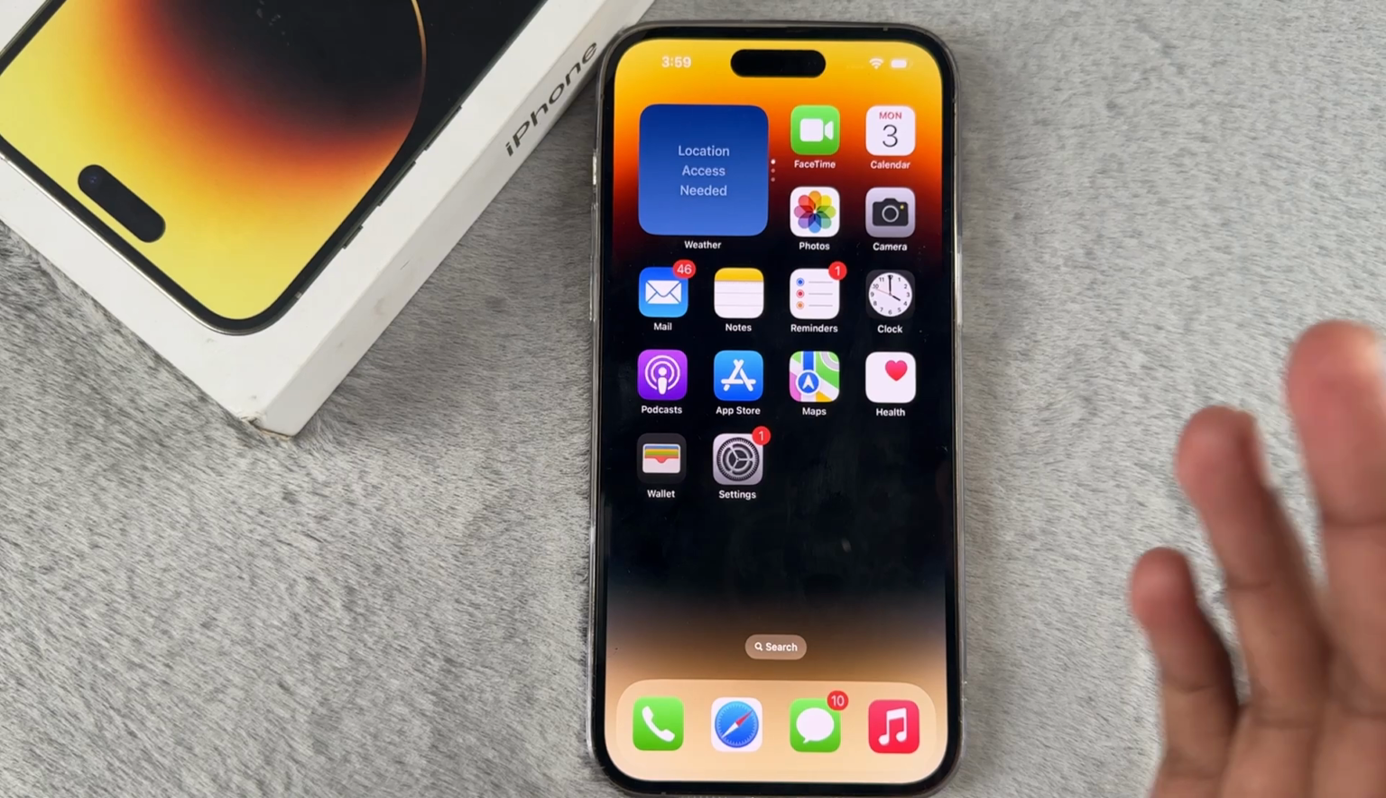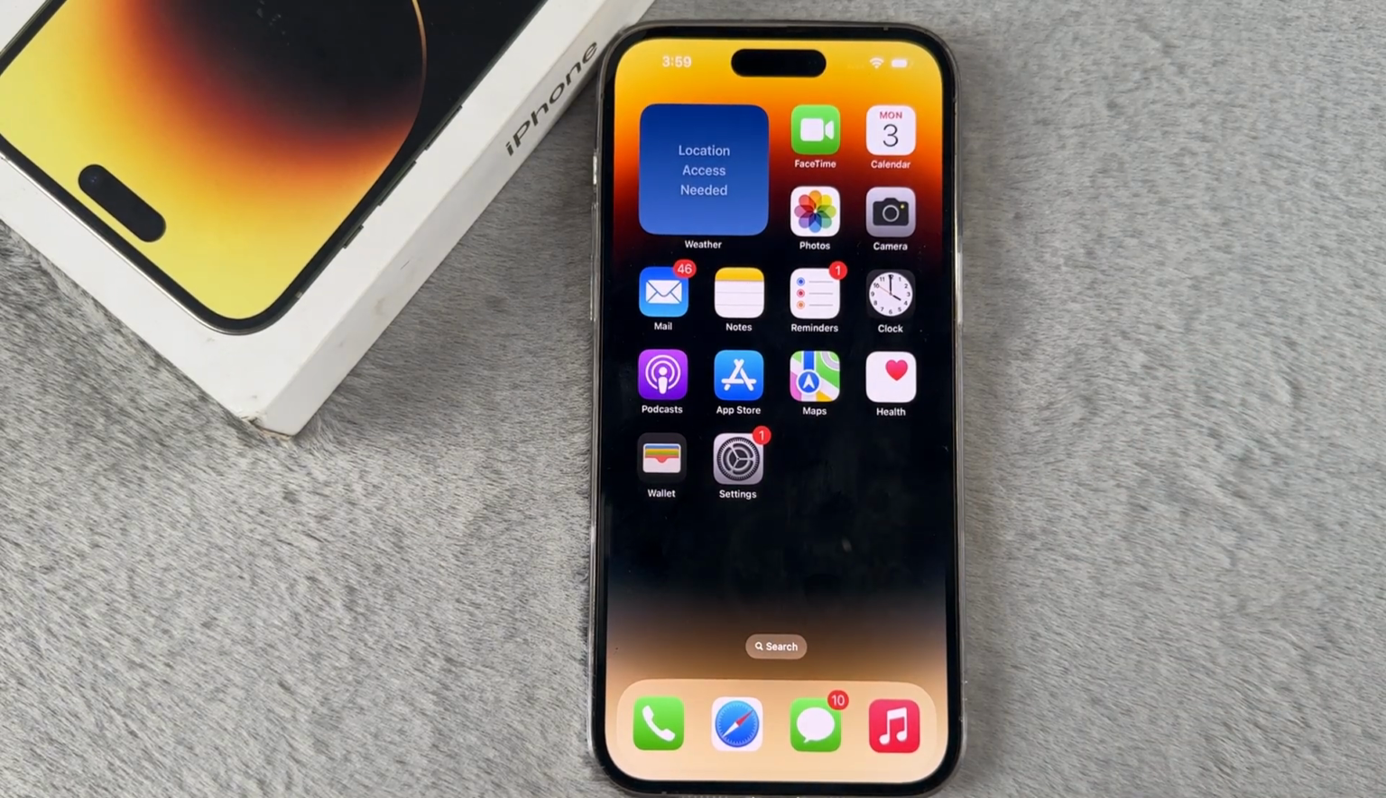Then turn on Apple Intelligence. These features only work on the iPhone 16 lineup, iPhone 15 Pro and iPhone 15 Pro Max. If you have a compatible device, do this.